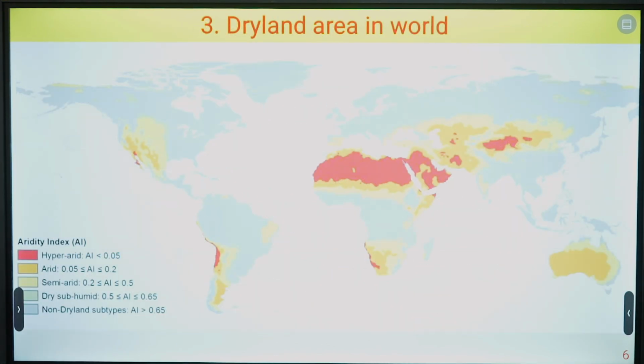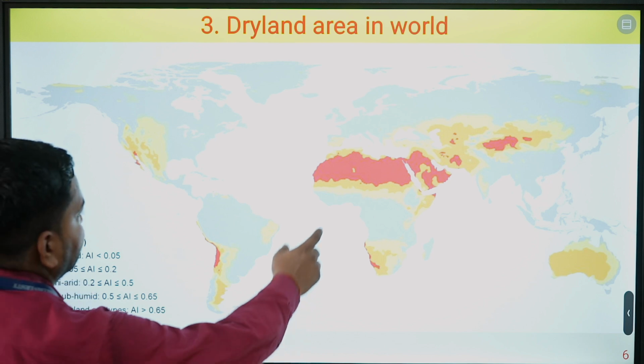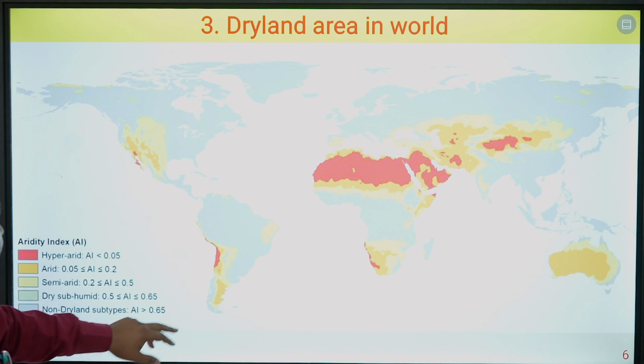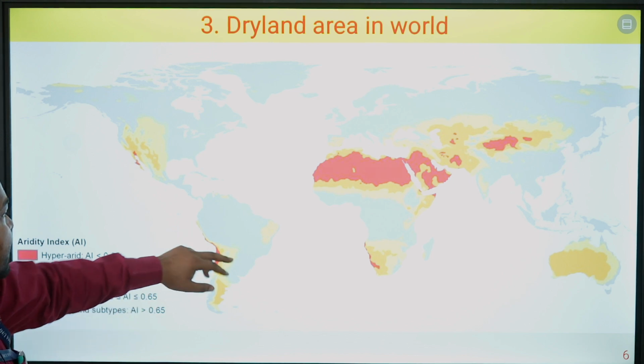Dryland areas are denoted by the aridity index. Hyper arid areas are denoted by red color, arid areas by yellow, and semi arid areas by light yellow, while humid and non-dryland areas are denoted by brown color.